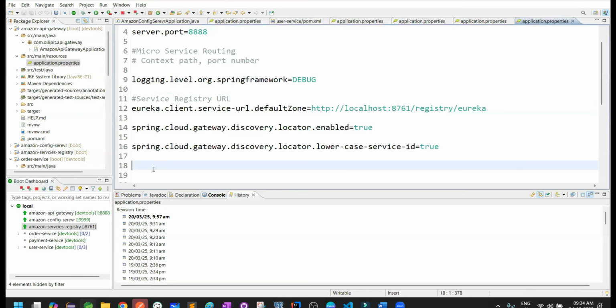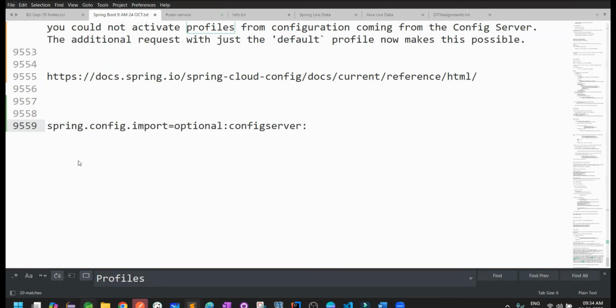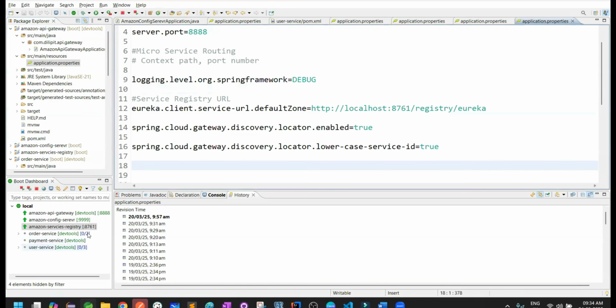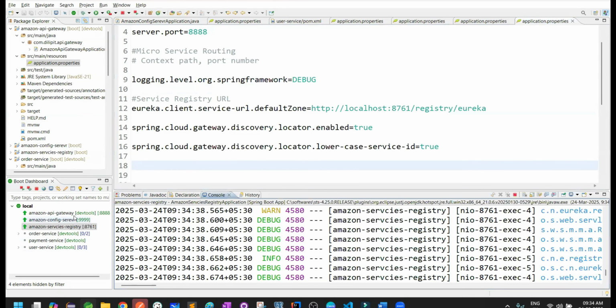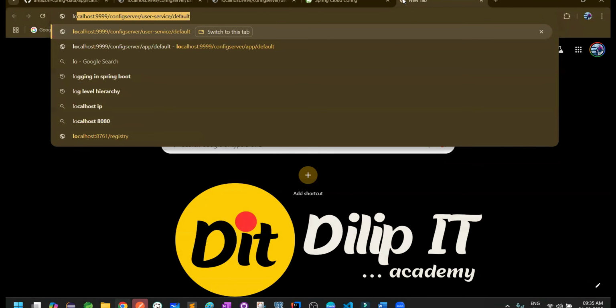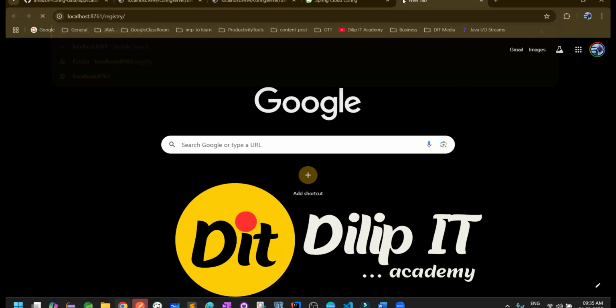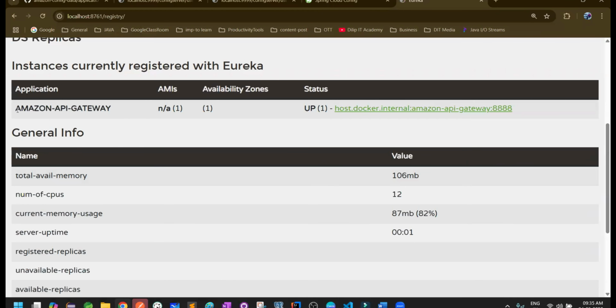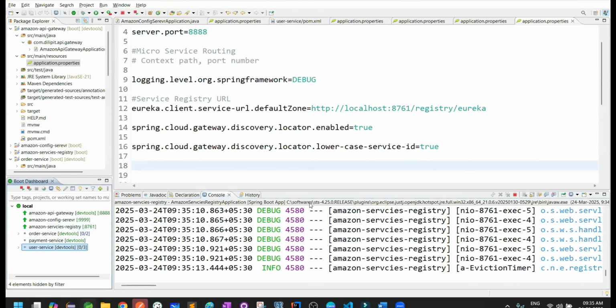I'll tell you that you can practice it. Now, see, as of now, I have not started the user microservice. I just started the API gateway, and then localhost 8761/register. So in the service registry, as of now, only the gateway is registered. So now I'm starting the user microservice. See what will happen right away.